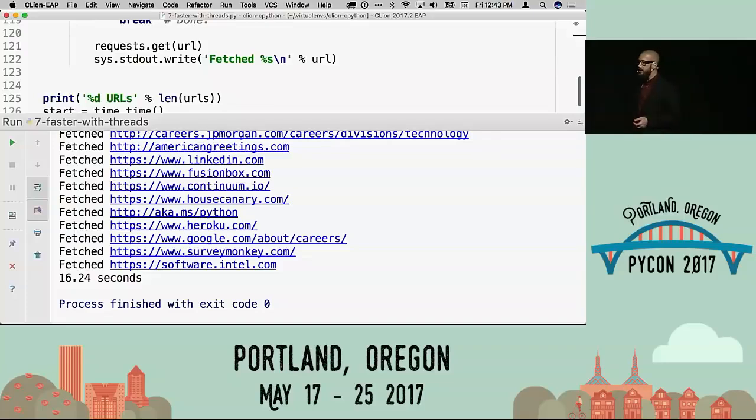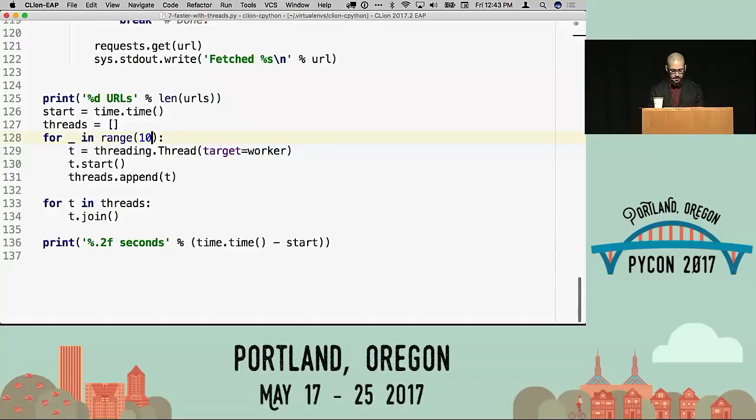Okay, so that took 16.25 seconds, and the question is, can we make this go faster despite the global interpreter lock by adding more threads? So let's just go straight for the win. Let's go to 100 threads. So we are practically downloading all of them simultaneously. Let's see how that performs.